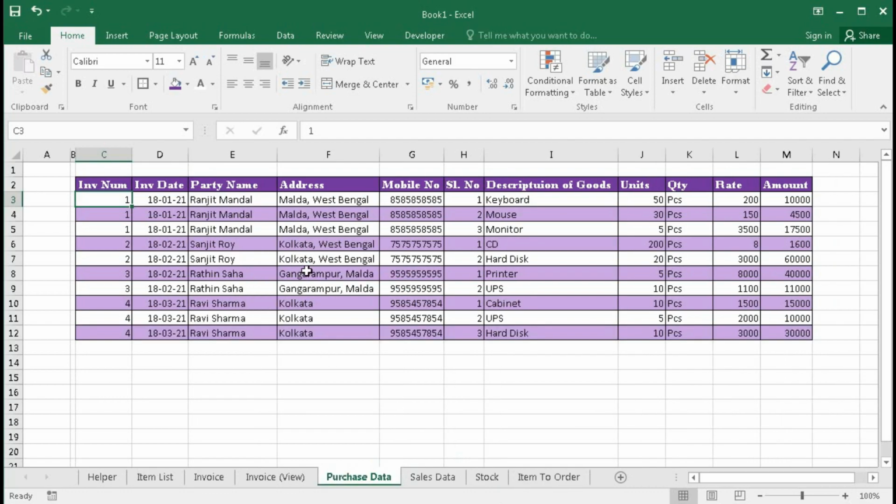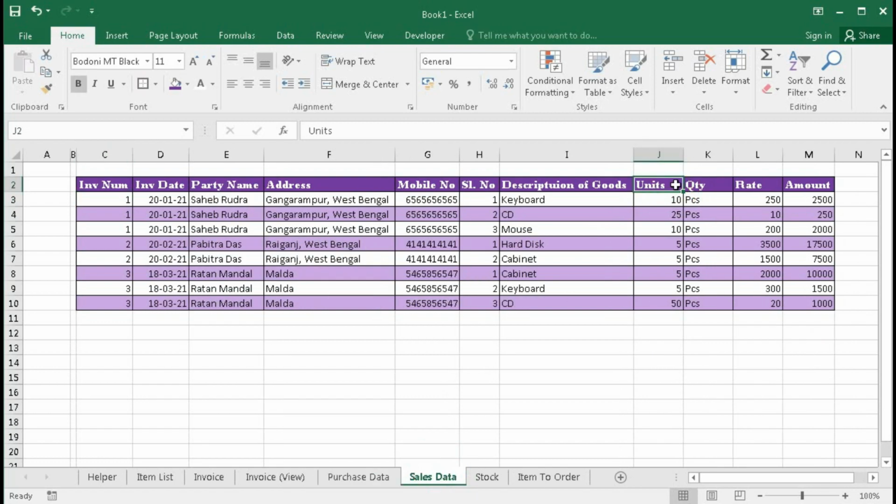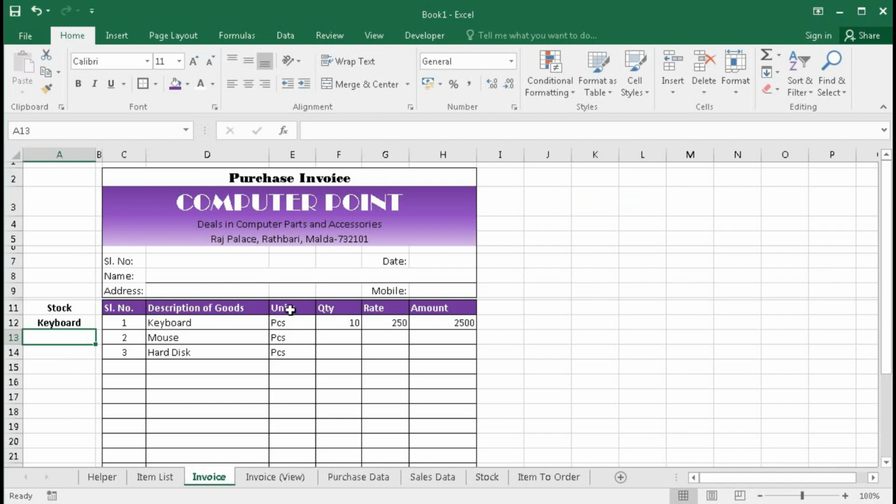Here we have to create some name range, so this should be the quantities. One thing you have to change is, first you type quantity and then unit, and in the sales data also just type here quantity and here it is unit, and on the invoice also you have to change it, first it should be quantity then unit.